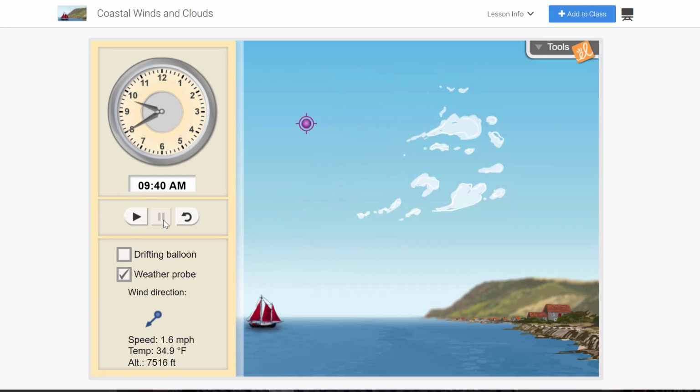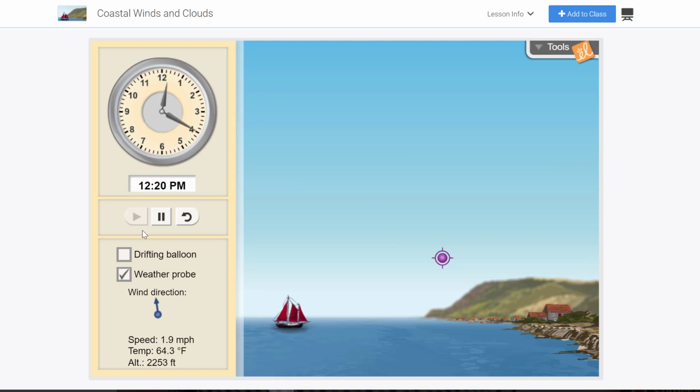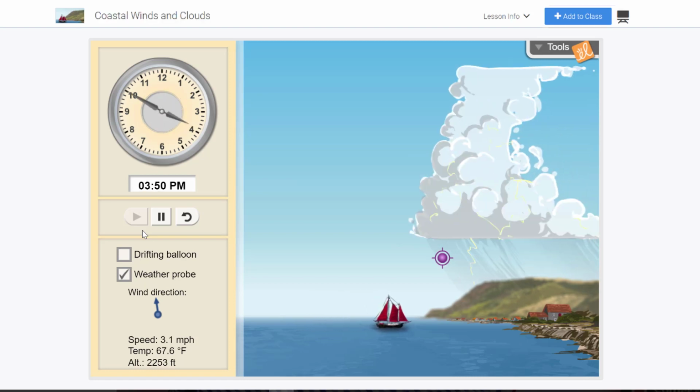Notice that here, the speed is 1.6 miles per hour, the temperature is 34.9 degrees Fahrenheit, and the altitude is 7,516 feet. And when we move the probe, the measurements will change based on what location you put it at. You can record the data in your own table at all these different points. And we can use that data to determine how air temperature will affect wind speed and direction.